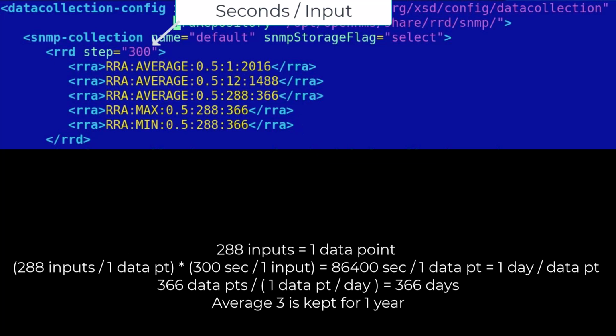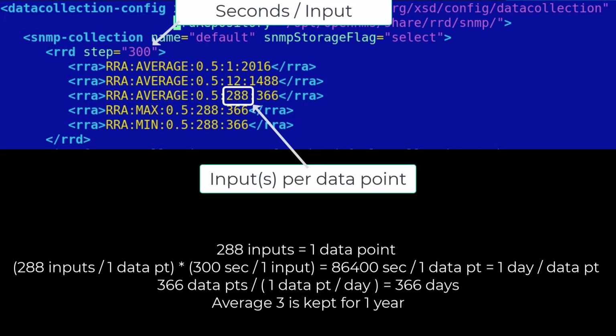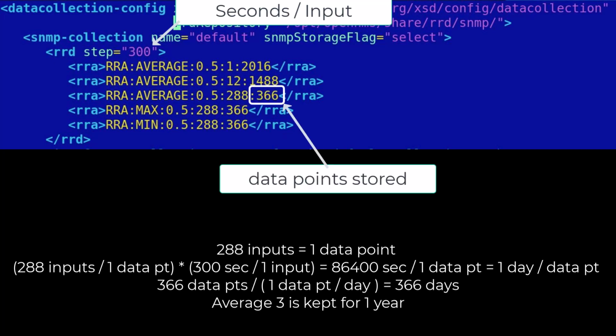Break down the third RRA line as follows. 288 inputs are required for one data point. One input is collected every 300 seconds. That means it takes 24 hours to collect a data point. That means that one data point is collected each day. RRD will store 366 of these data points, which translates to 1 year of storage. Average 3 data is kept for 1 year.